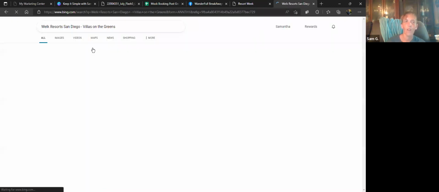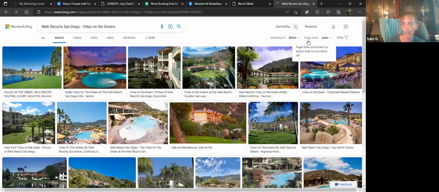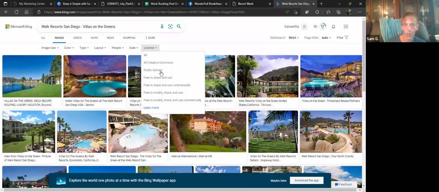There it goes. And then I click on images. This is one thing you definitely want to make sure you're doing if you're pulling any kind of photo off of the internet. I always go to filter and I will go to license, and you want free to share and use or public domain, any of those that are free.